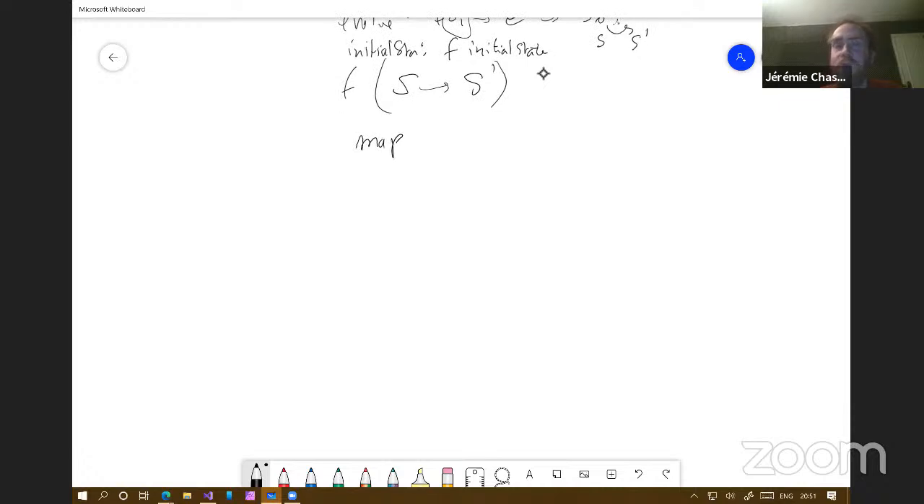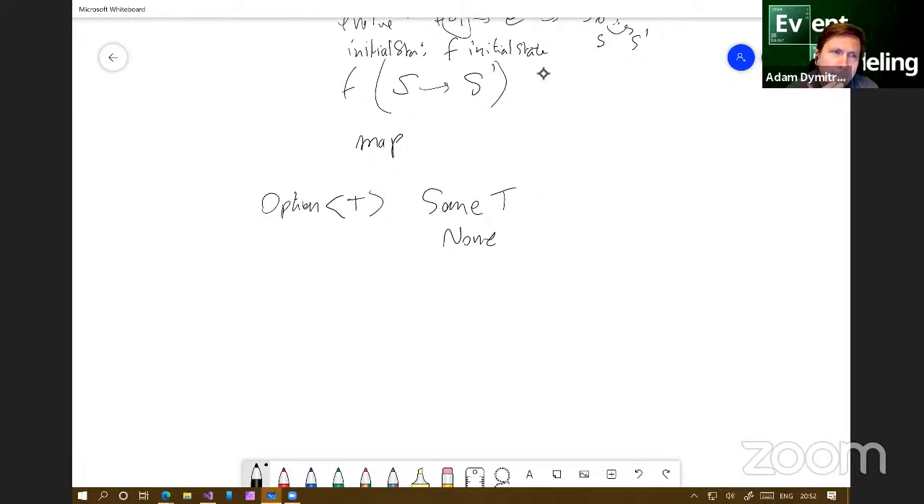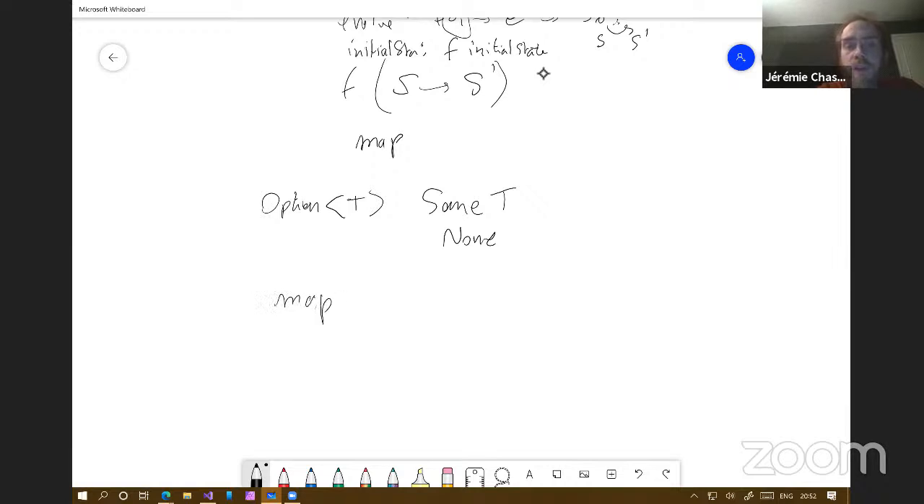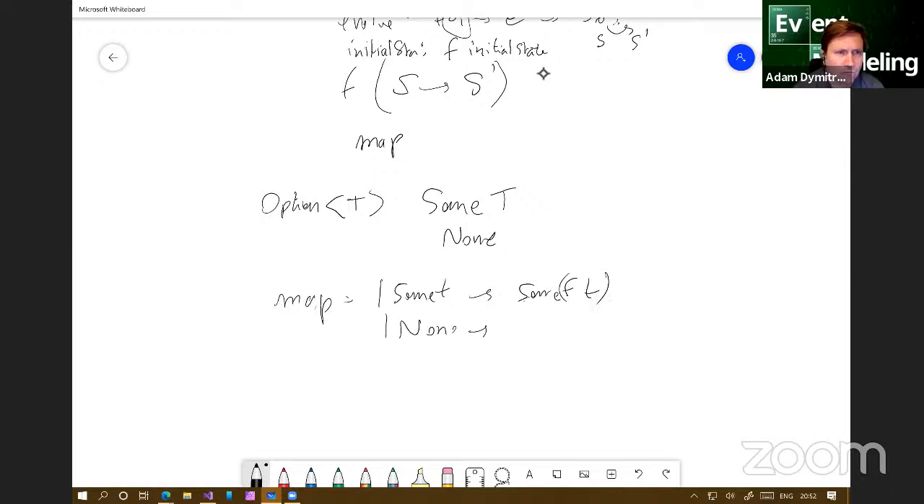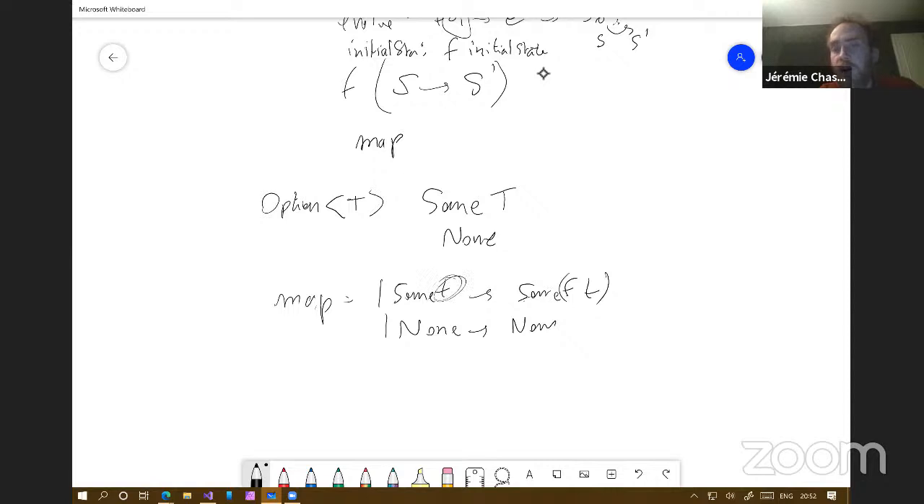So to explain it, I will go back to a simpler functor, which is the option. Okay? So an option can contain a T and it's either some T or none, right? This is obviously a functor because I can write a map function that says if it's some T, it will return some F of T. And if it's none, it will return none. And so if you have a function that takes an A and returns a B, on the left, you will have an A, and on the outside, this will be a B. So you will take an option of A and you will get an option of B.